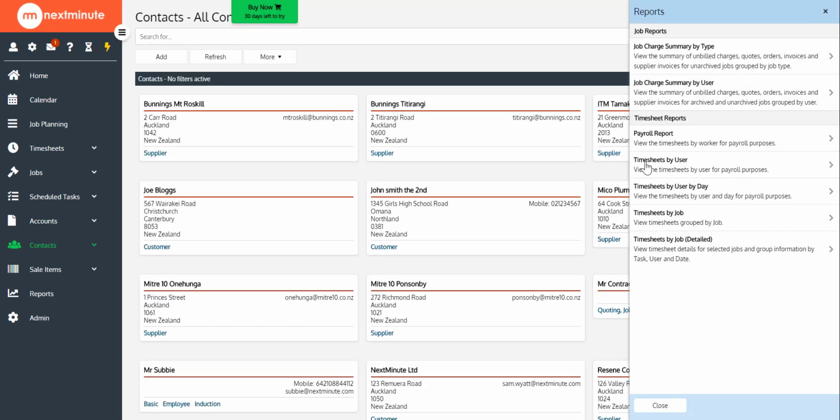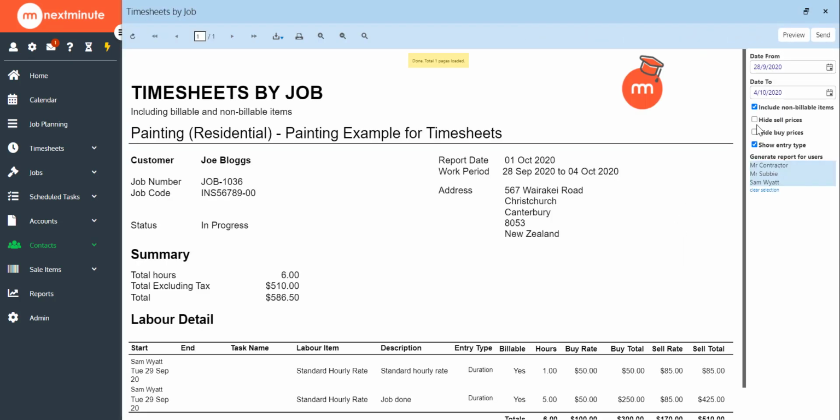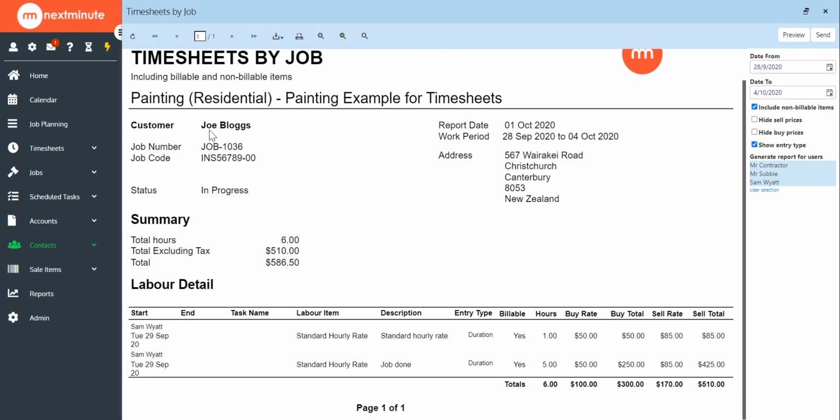The Timesheets by User report is very similar to the Payroll report. So I won't go into too much detail there. And there's also Timesheets by User by day. So that's going to show the job, but also the individual days of entry that staff members do. Below that, there's Timesheets by job. Now this here will generate a report for any given date range, which will break it down by job.